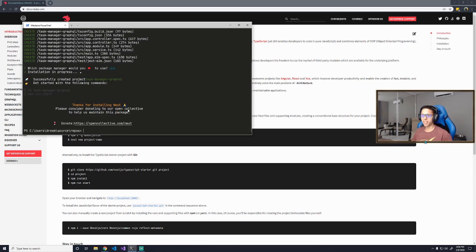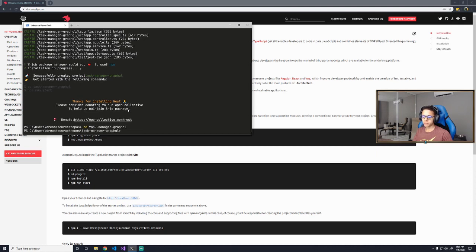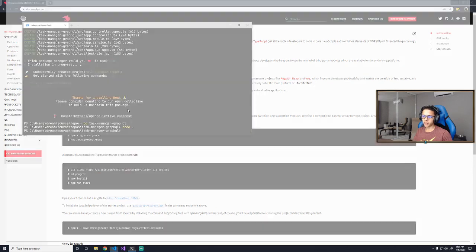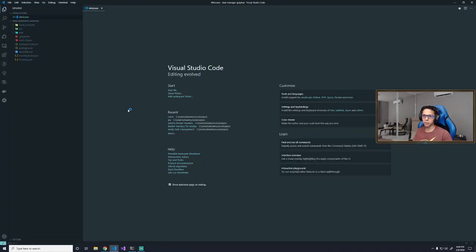Just so you know. All right, so if we now switch to Task Manager GraphQL, and we do code dot, it's going to open up my editor. This is going to be very, very cool.